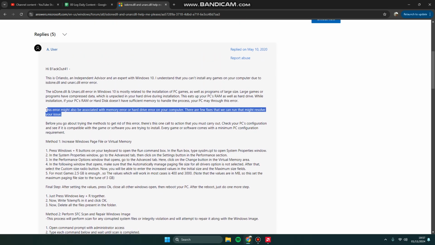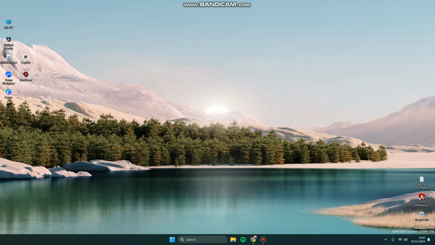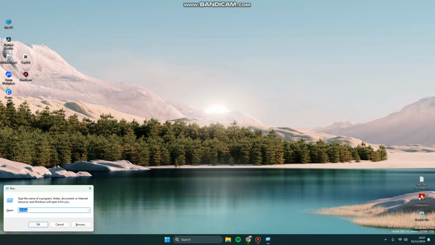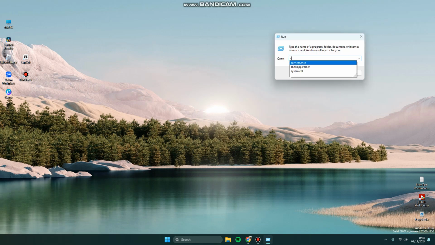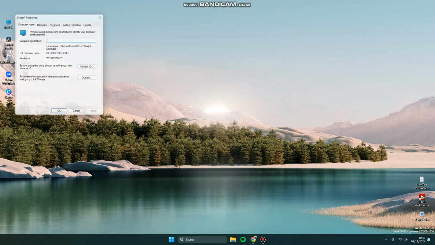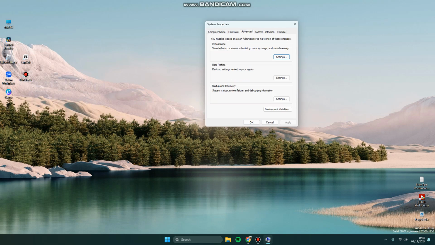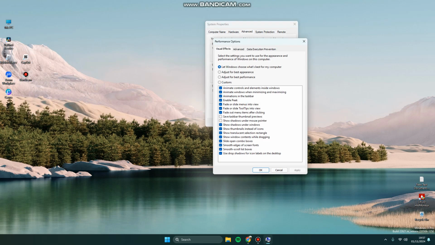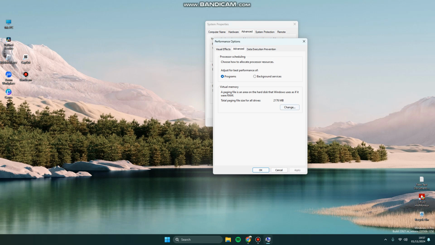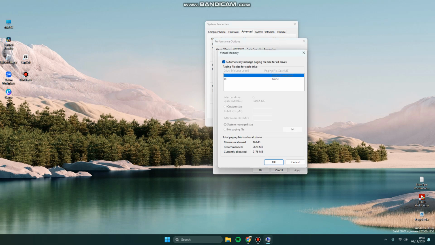So first, you can increase your page file or virtual memory. You can hold the Windows key and R key in order to run sysdm.cpl. Click OK. Here you can click Advanced, click Settings under Performance. Click Advanced again and click Change on Virtual Memory. You can untick the box and here you can set a custom size for the initial size and maximum size.